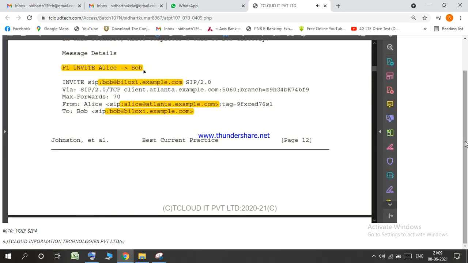So Alice is sending an invite to Bob. The method name is invite, and in the URI part, in the request line, you have to copy paste whatever is present in the to address.